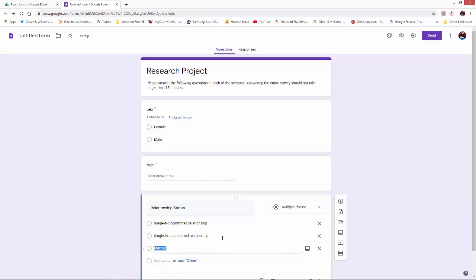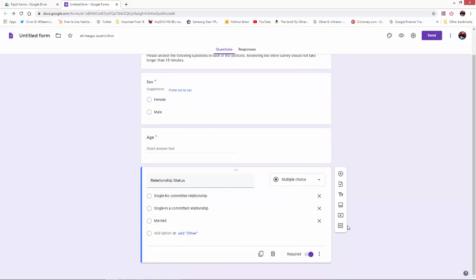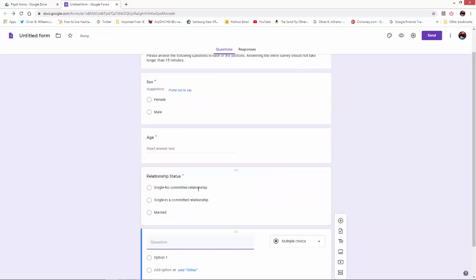Now the reason I don't put a bunch of things here like divorced, widowed, all of that is because if you're divorced, you're single and you're either in or not in a committed relationship, or you're married. And if you're a widow or widower, basically it's the same thing, you're single, so on and so forth. And I don't think we're going to get much more information from that. So now let's add yet another question.